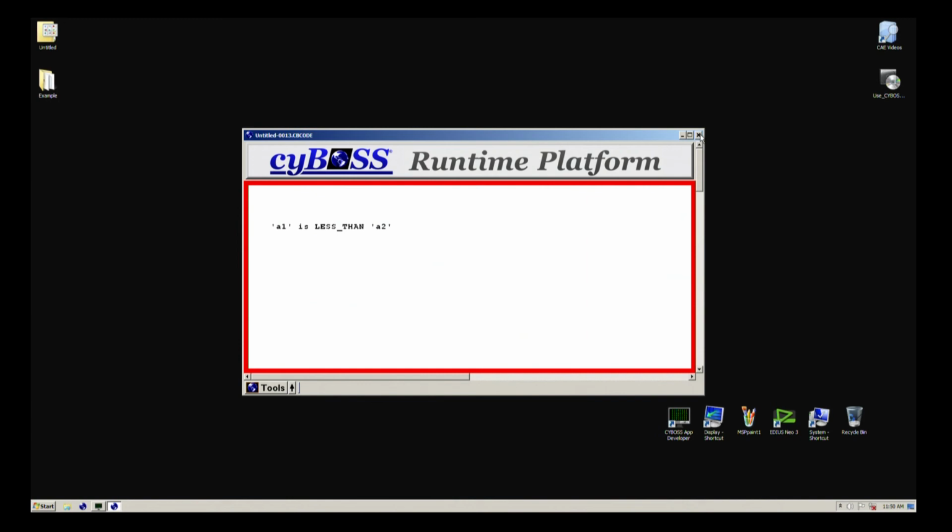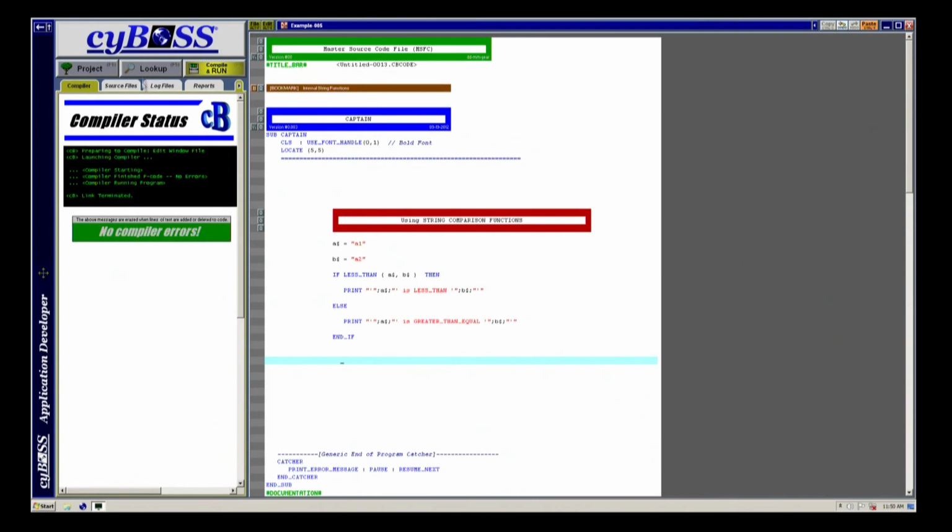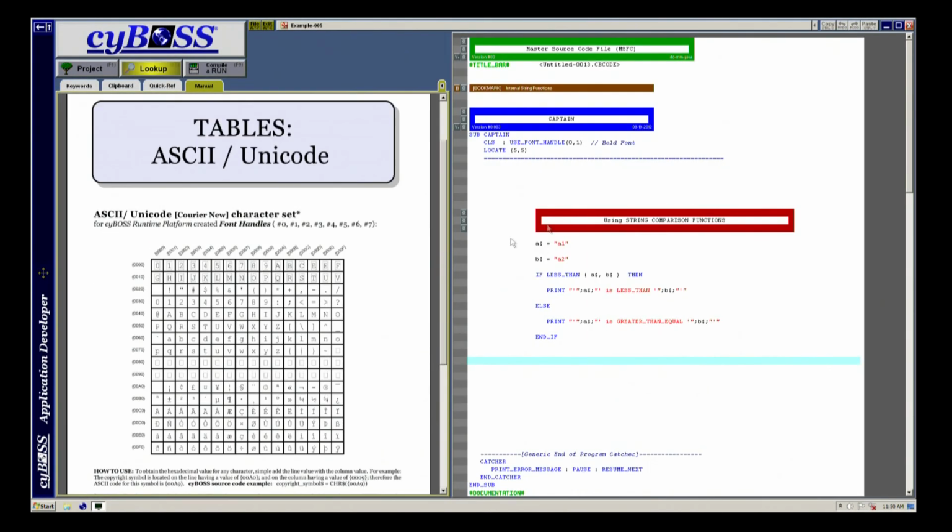So let's go take a look at that in the ASCII chart. The ASCII code for 1 happens to be 31 hex, and the ASCII code for 2 happens to be 32 hex. So therefore, you can see where, yes, 31 is in fact less than 32. So it evaluates true and it shows you this.